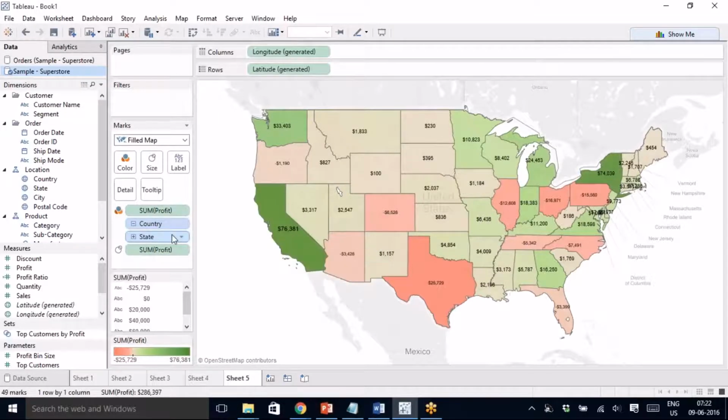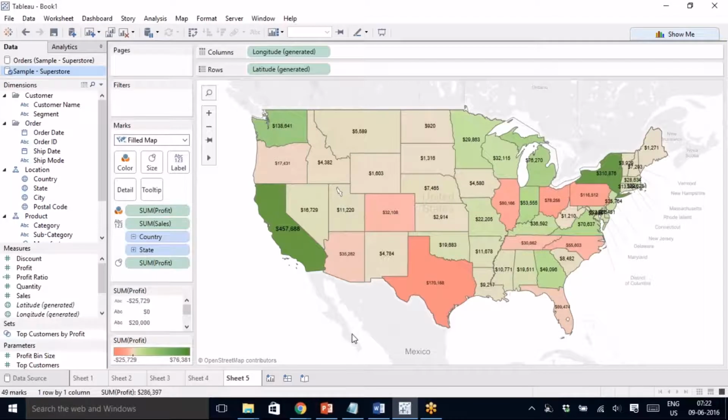But here, what I do is I take out the sum of profit, and then sales I put here. Okay. So now what you are seeing is, the color code indicates whether your profit is on positive or negative, and you are seeing the label as sales. So you're seeing three information. One, the state name, then the profit, then the sales. Three information in a single chart. So that's the beauty of Tableau.